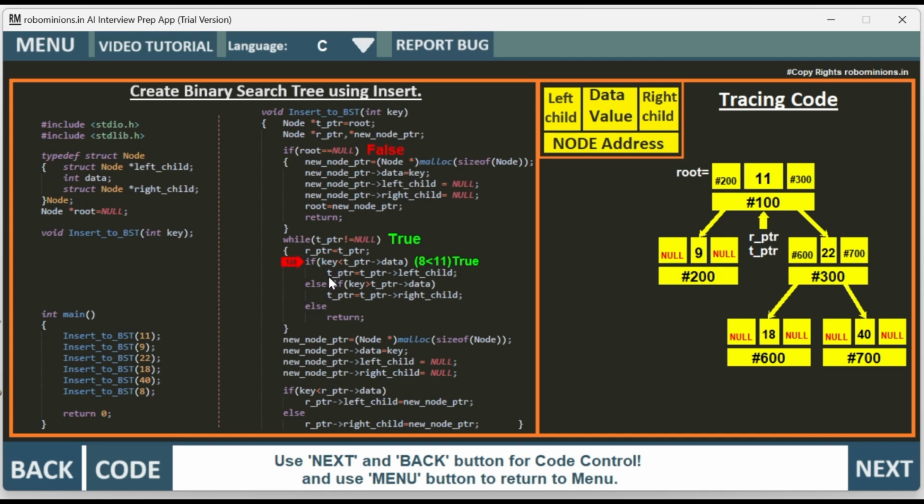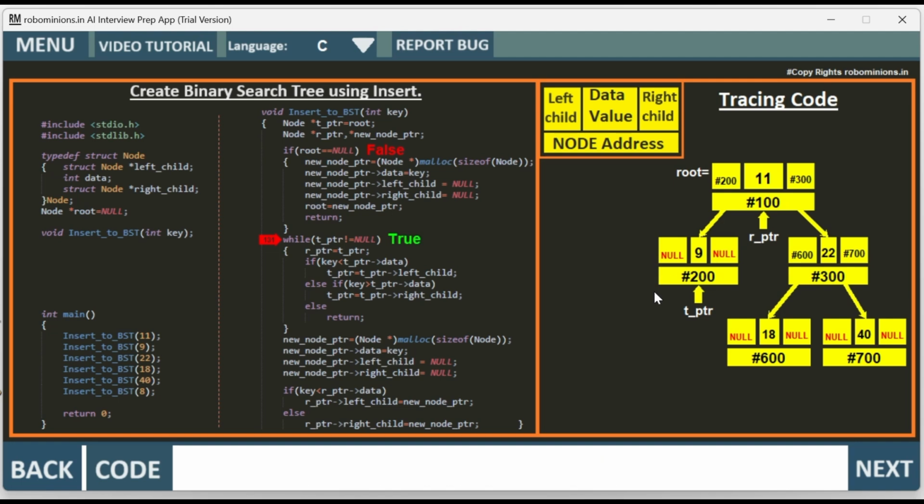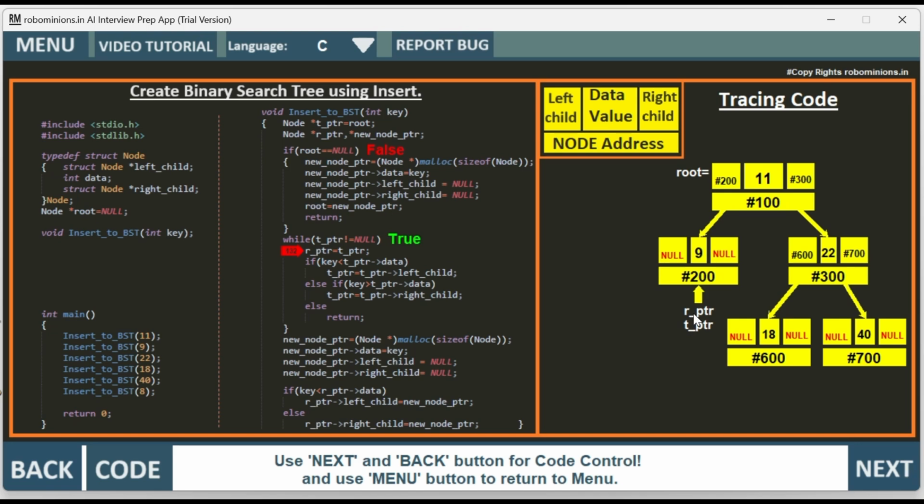So we do tptr equal to tptr left child, so we have to take the pointer to the next node. The tptr left child when it was here was hash 200. So tptr is assigned with hash 200. Hash 200 is the address of this node, so it will start pointing to this node. Now again it checks the while condition, tptr not equal to null is true because tptr is still pointing to a proper node. Now again rptr equal to tptr, so rptr has come here, perfectly right.